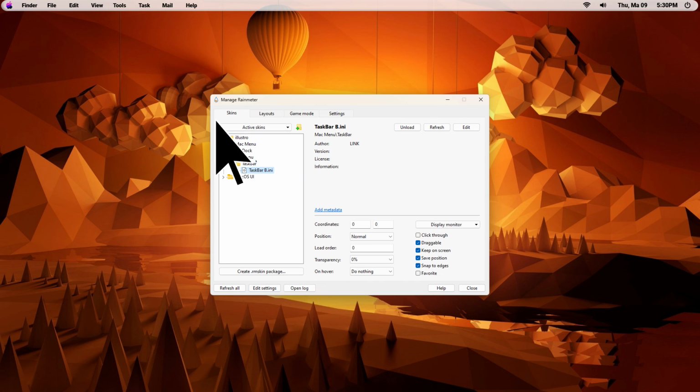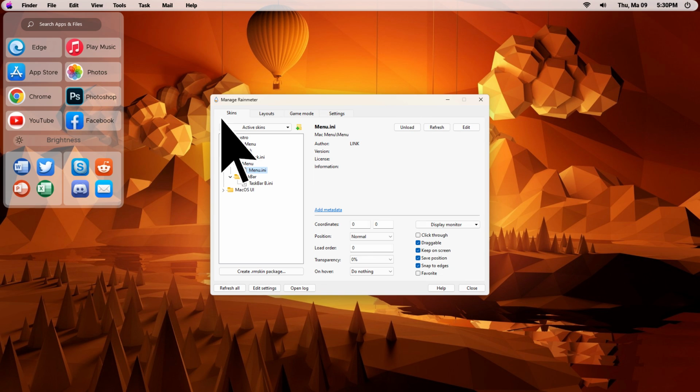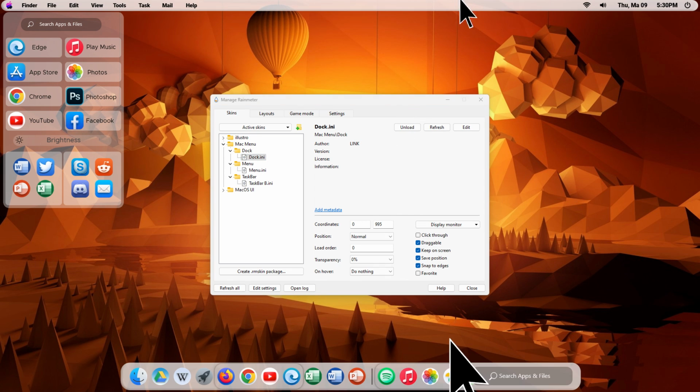Proceed to the menu and configure the dock. This method will help you achieve a Mac-like appearance for your Windows 11 taskbar.